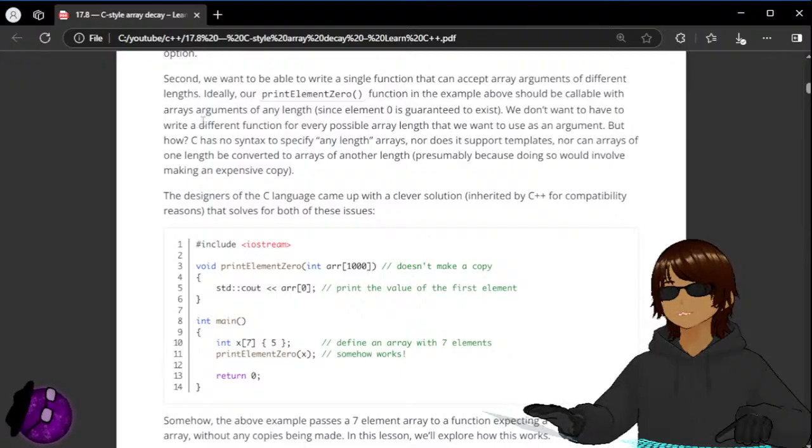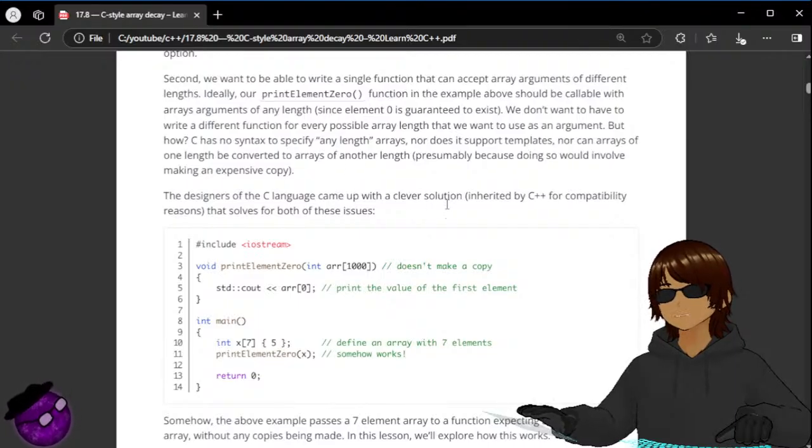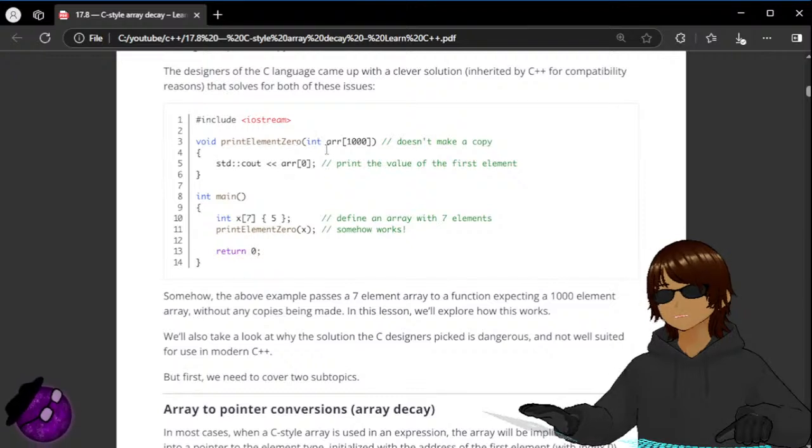We don't want to have to write a different function for every possible array length that we want to use as an argument. But how? C has no syntax to specify any length arrays, nor does it support templates, nor can arrays of one length be converted to arrays of another length. The designers of the C language came up with a clever solution that solves both of these issues. So int array 1,000 doesn't make a copy, print the value of the first element. Define an array with 7 elements, and this will somehow work.